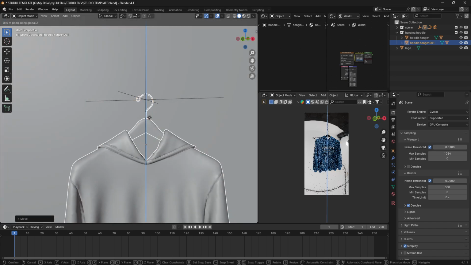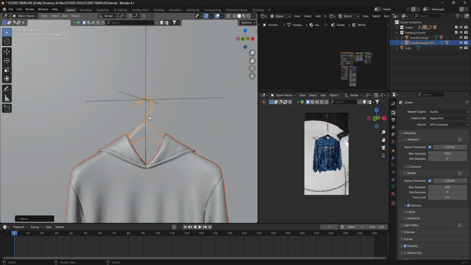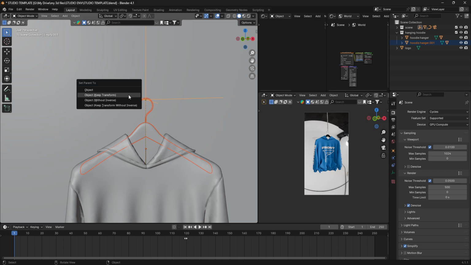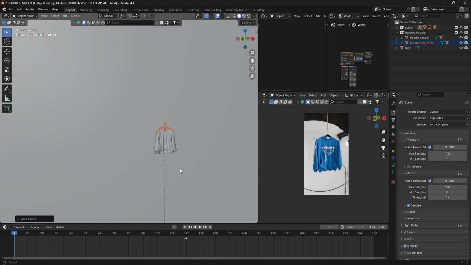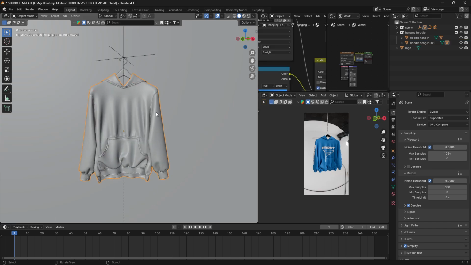And then you want it to be as close to the center as you can, the top of the hanger. And then same as before, you parent this hanger to the cross, Control P, and then like that. Or I'll change the material first so you can see.